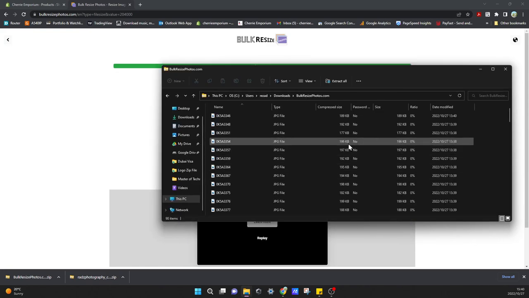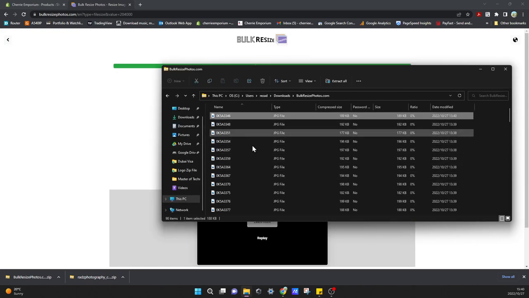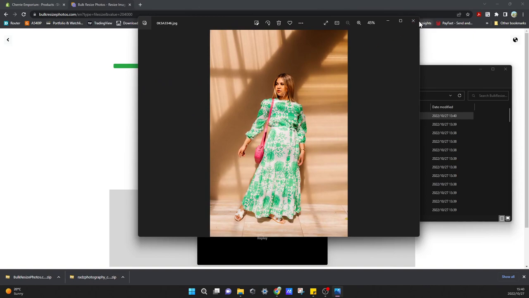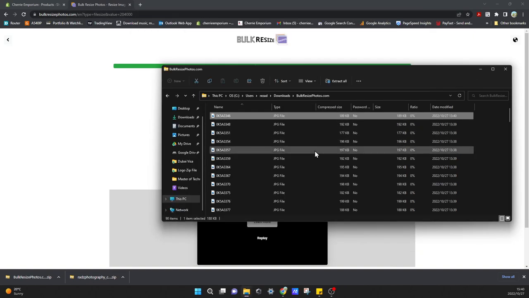If we go into it, so now we can see all our photos are under 200 kilobytes. Can have a look at the size of it. And yeah, image quality is still good.